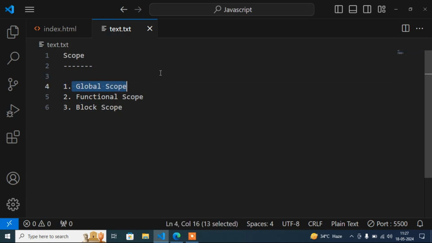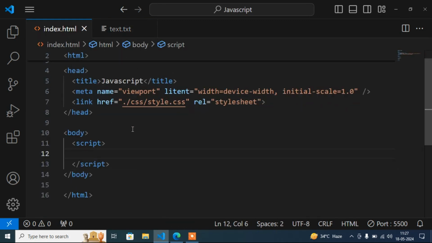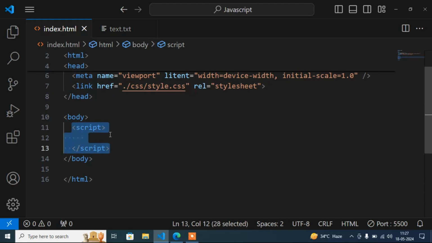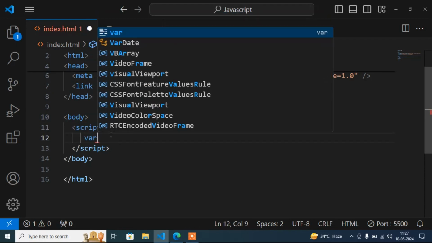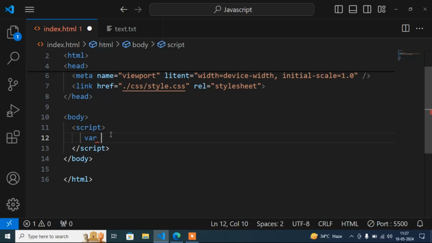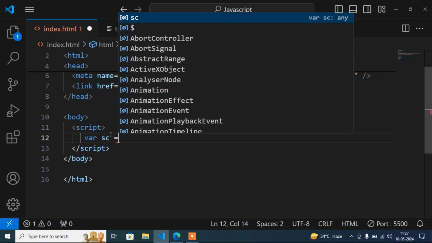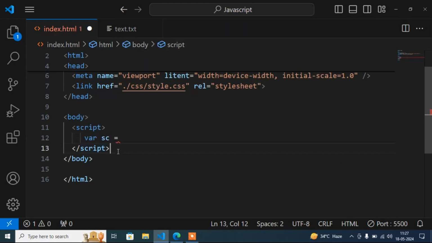For that purpose I have to go to the HTML file, and inside the script tag I will declare one variable. The variable name I can write as SC. SC is just the short form of scope, but you can write anything as the variable name. Now I will assign one string value. Even here you can assign anything.